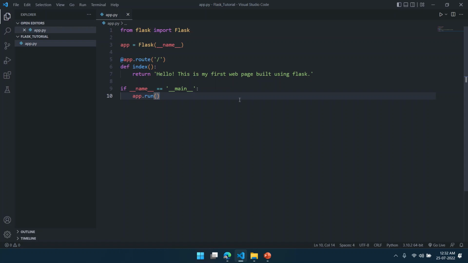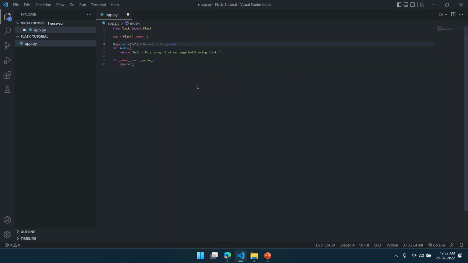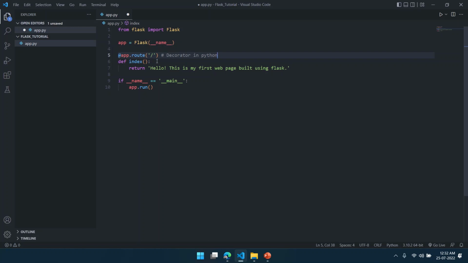So what have we done here? We have created a constructor named Flask from the Flask class and we have assigned this to the variable named app. Now this app.route is a decorator in Python, and inside this decorator we are creating a function named index. This index is returning a string value, that is, hello, this is my first web page built using Flask.